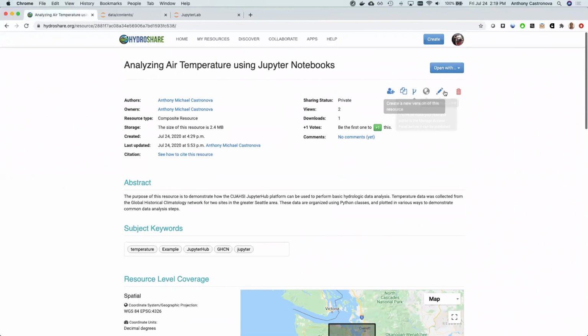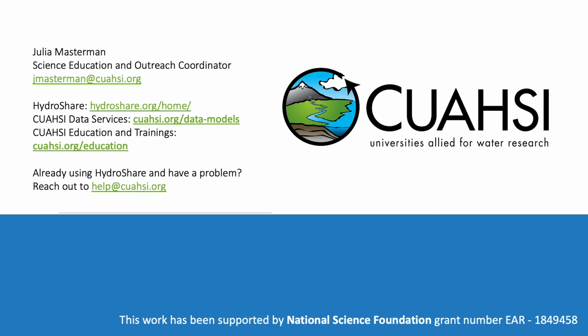So that was just a very brief example of some of the capabilities of CUAHSI JupyterHub for enabling reproducible science.